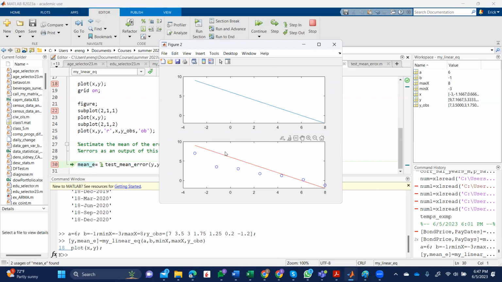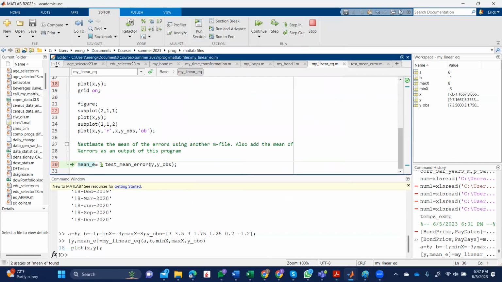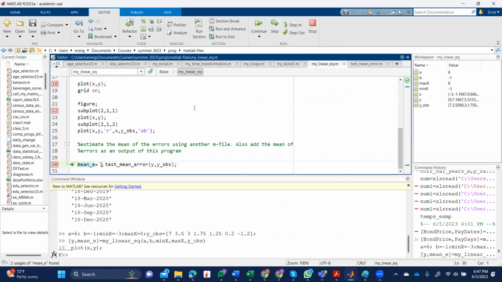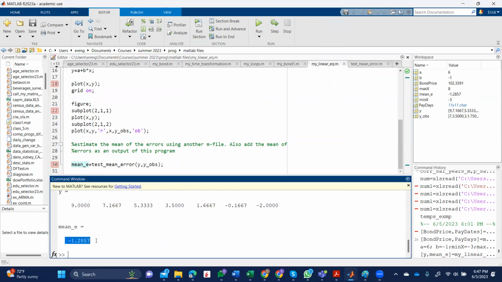It's a little too steep. Yeah, too steep, right? Perhaps we can start with, okay, let me finish this one here. So what is the mean of E? Remember, the mean of E, I have Y, I have the Y observations. And I'm telling my program, go to this program here, compute this one here, and return this value. Correct? And then if I do that, I'm done. Here we go. This is my mean error, guys, -1.2857.